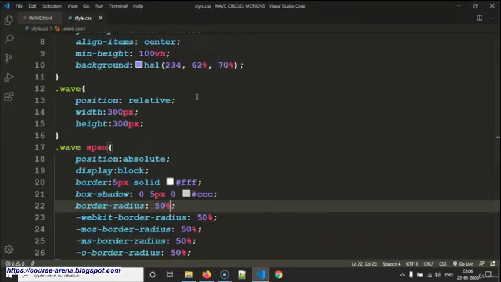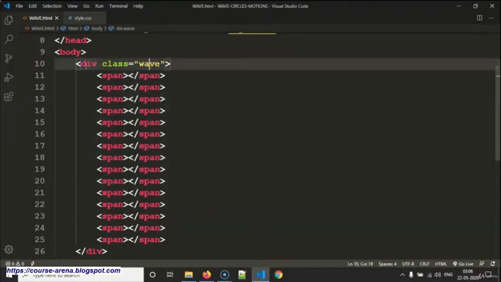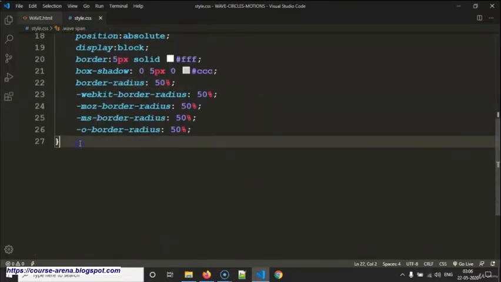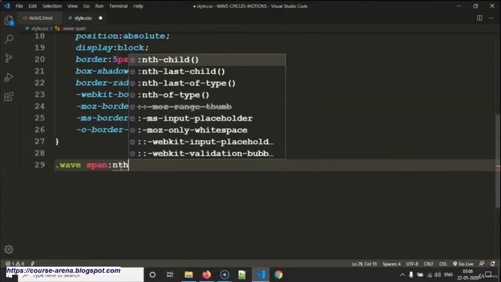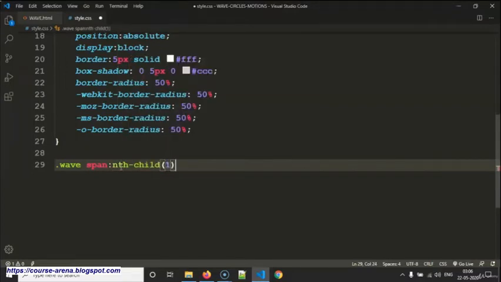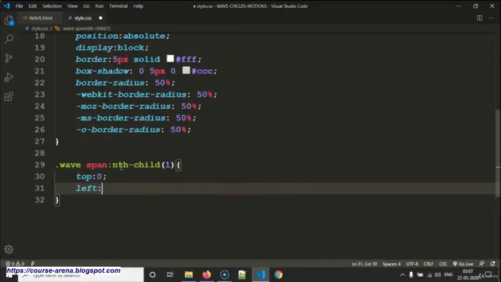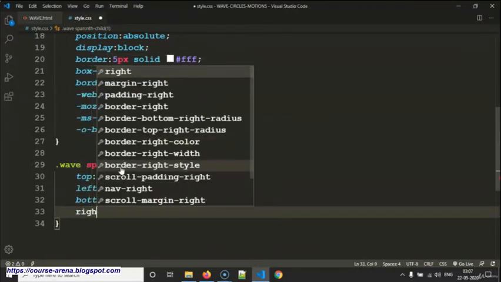What I have to do is reach each and every element within the span. We have 15 span tags within this div, which is the class wave. To reach this, I'm going to say wave span, but there are many spans, and I want to reach the first span. So let's get started. I'm going to say dot wave span. This will go to all the elements, but I want to reach the first element, so I'm going to use nth-child of the first element within the span. I'm going to say top 0, left 0, bottom 0, and right 0.